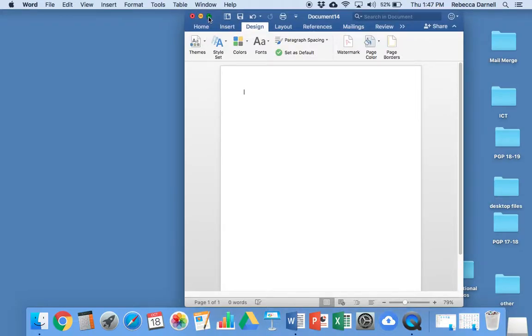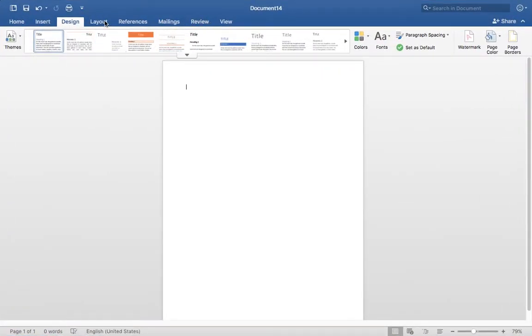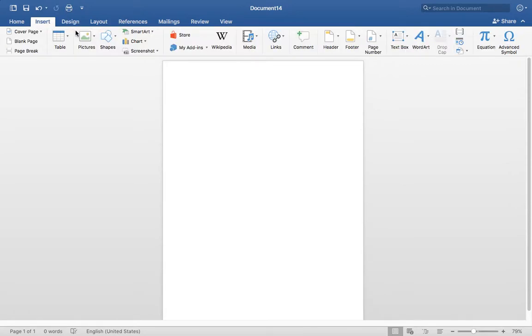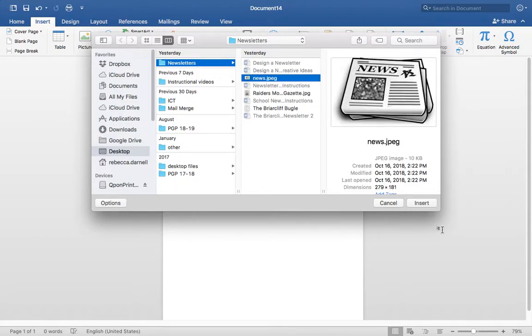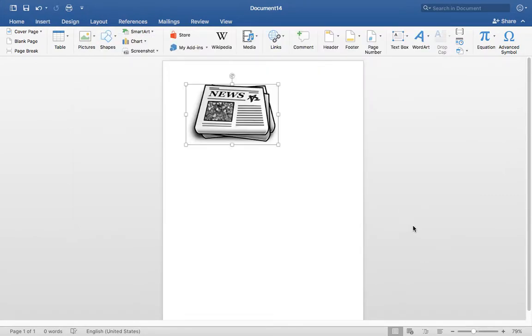Alright, design a newsletter, creative ideas. Some of the things that you can do. One of the first things is to add a picture. You're going to go to your Insert tab, go to Picture from File. You will have needed to go to Google and find the picture you want and have saved it to a file or to your desktop.